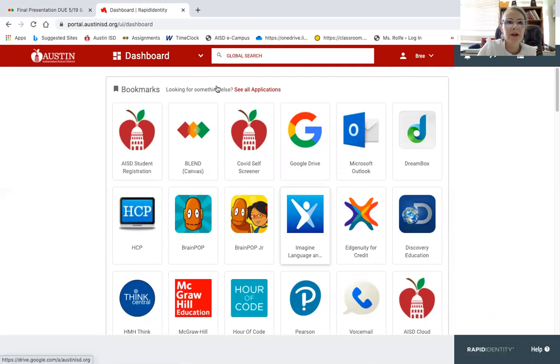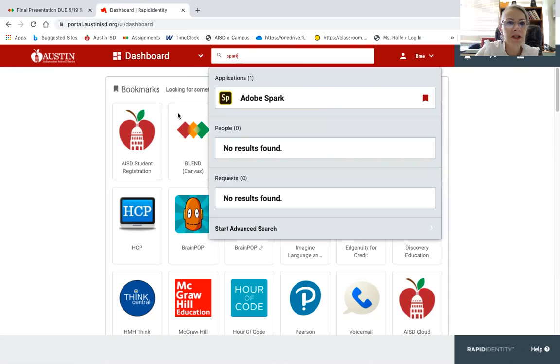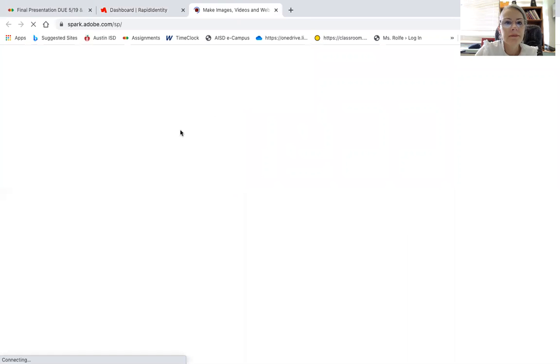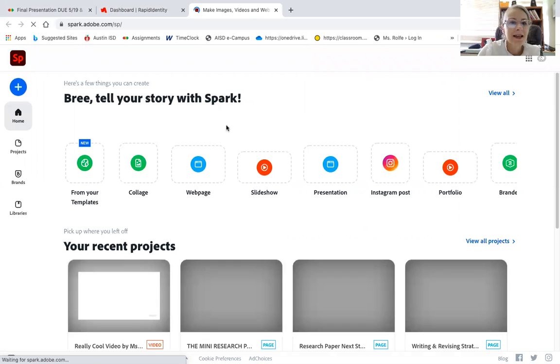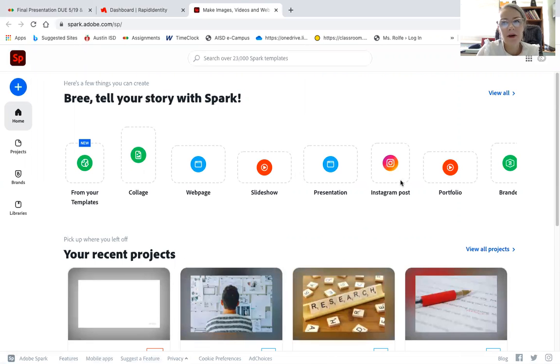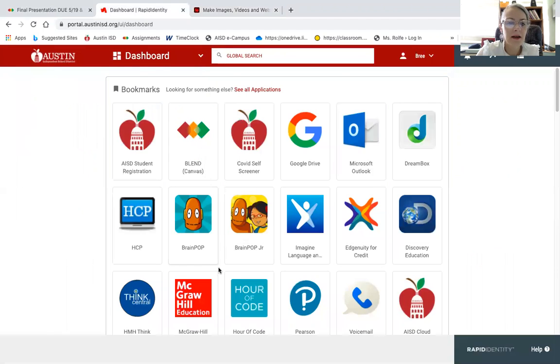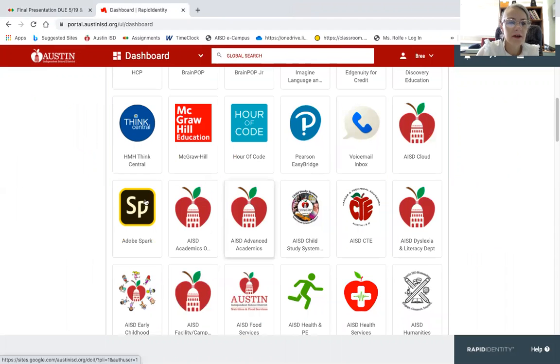It might look a little different than yours, and Spark came up for me, but in case it doesn't, if you just type in Spark or Adobe Spark, there we go, it should come up. And then you're going to need to log in with your AISD account. So when it loads, it might take a minute. Oh, it made me already logged in because I've already logged in today. So I'll go back and do it again. I don't know if I can do it without.